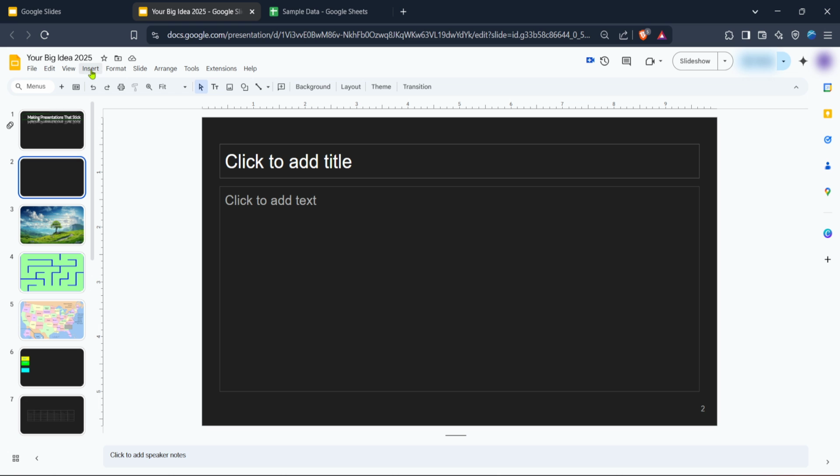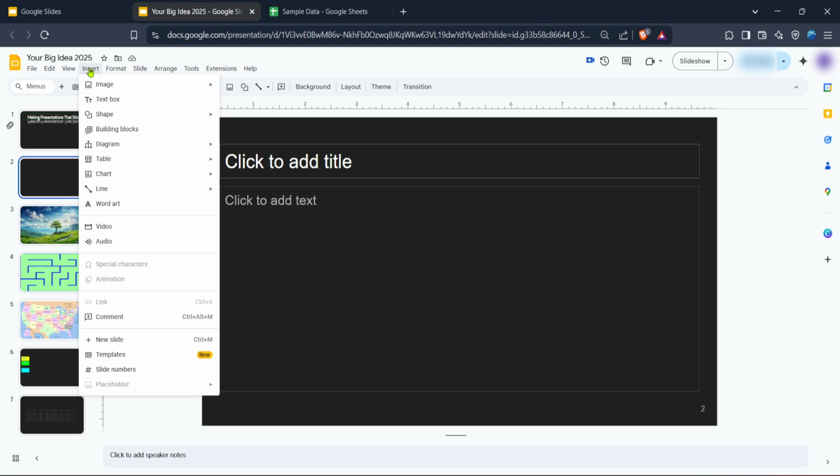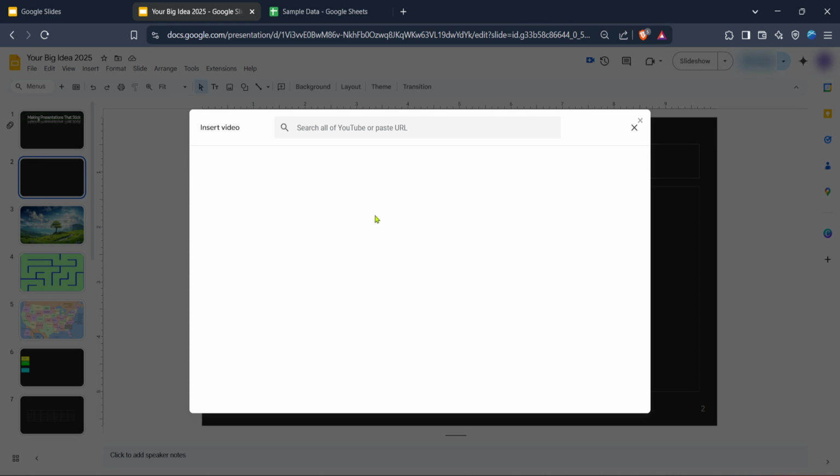You'll notice a menu bar at the top of your screen with several options. Look for the insert menu option, usually on the left hand side of the menu bar. Click on that and a drop down menu will appear. We're going to find the video option here, so keep your eyes peeled. After clicking insert, you'll see an option labeled video.